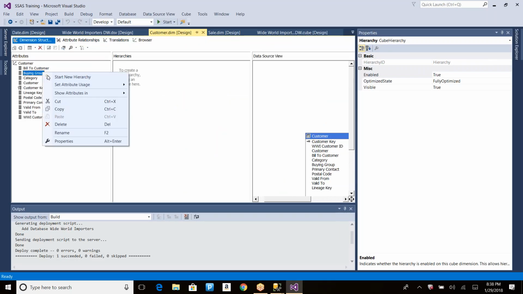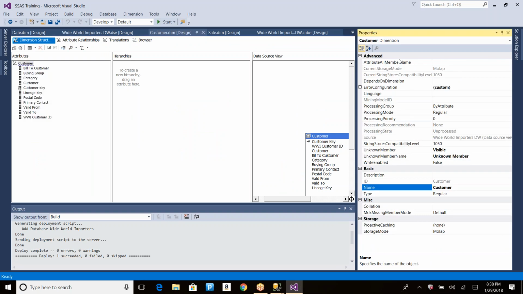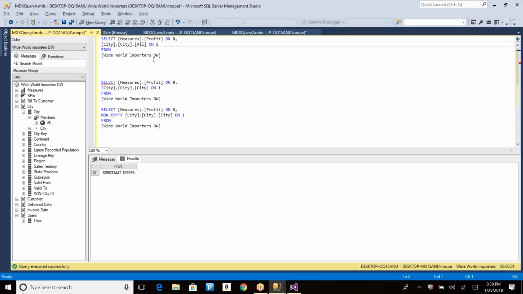So if you go to the properties of the dimension, the all member name, you see by default it is blank. And if you give some name here, this All will become that particular name. Okay, so by dragging that or by giving the all member name, you can explicitly call the all member of any particular attribute hierarchy.